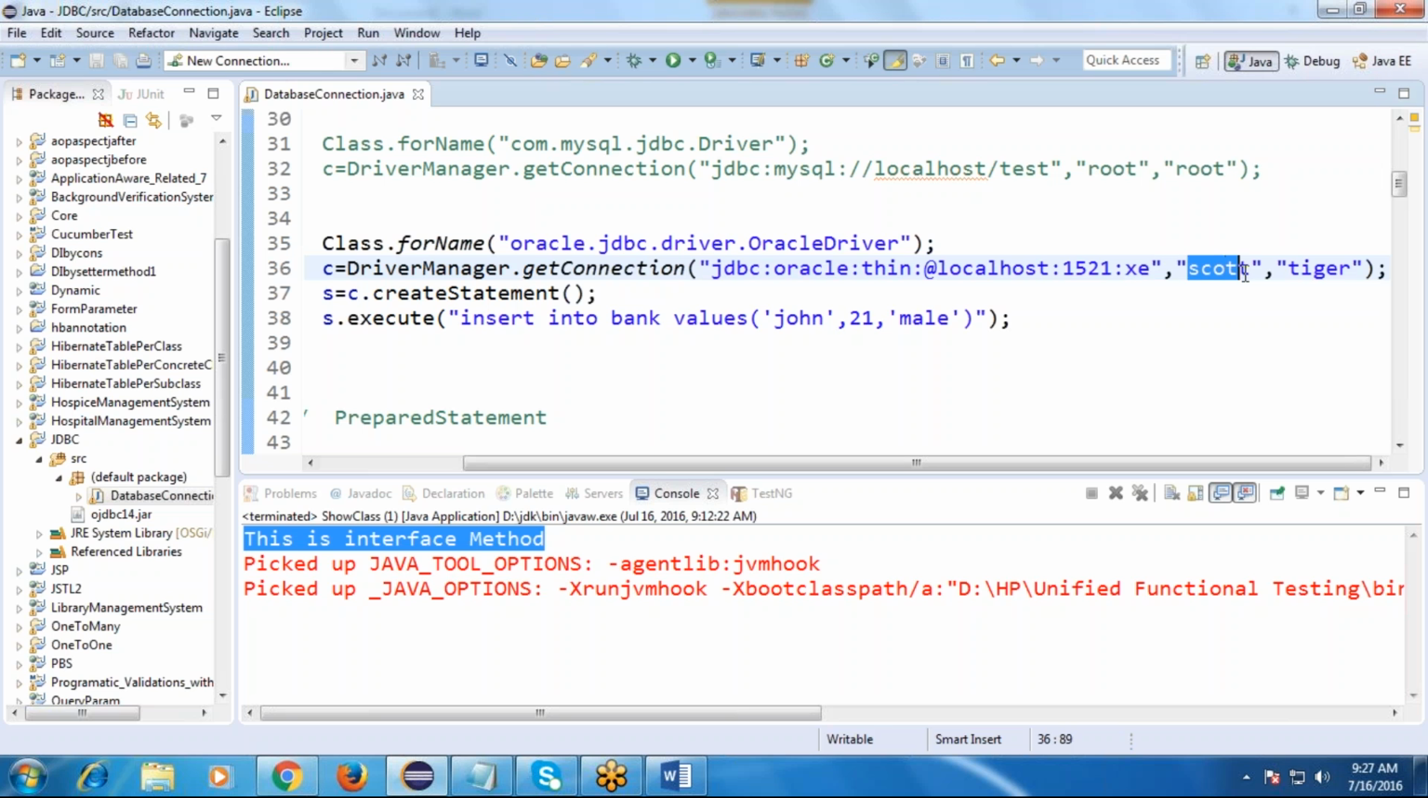And this is the username and this is the password. That means we are going to store the data in this user only. What is the username we gave here? Scott. Do you have any knowledge of Oracle? Any one of you? Sai, Soumya, and Venkat.